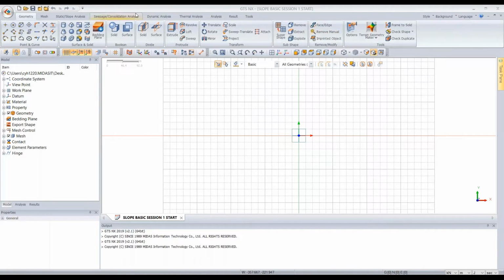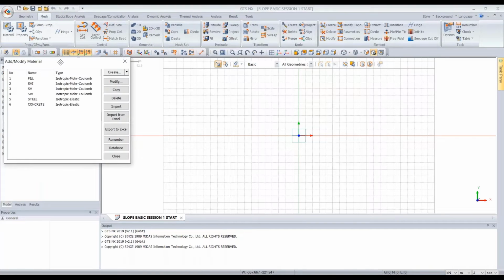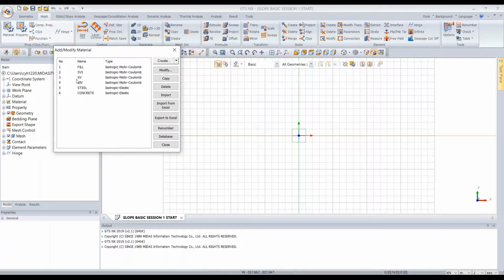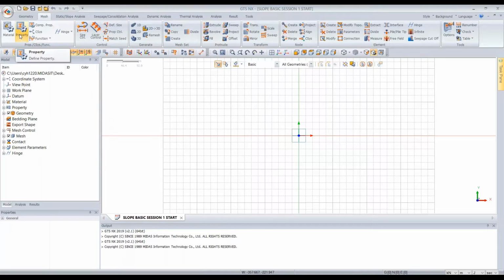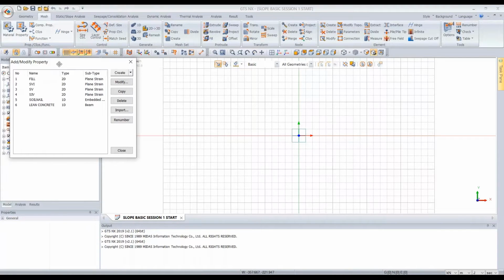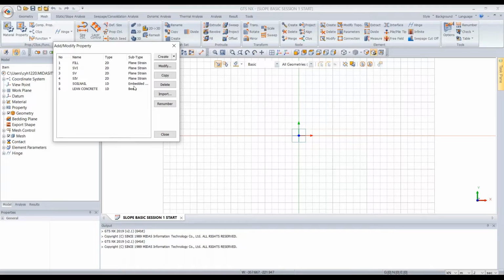So when you open this starting file and go to Mesh tab, you can check the existing soil materials here, steel and concrete, as I said. And here, under the property, you can check soil layer as assumed by embedded beam and ring concrete assumed by beam element.